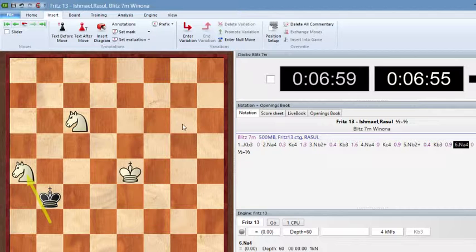Chess is an expression of pi. All right, I just wanted to show and share that real fast.